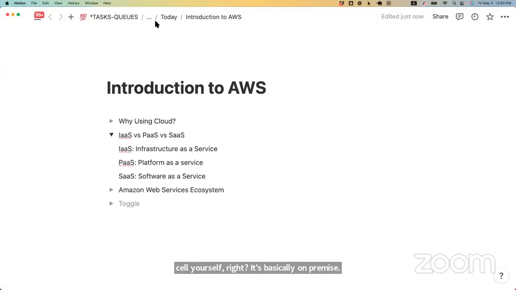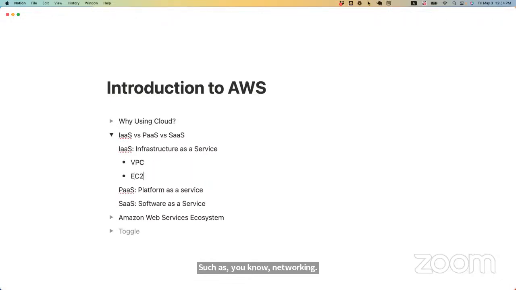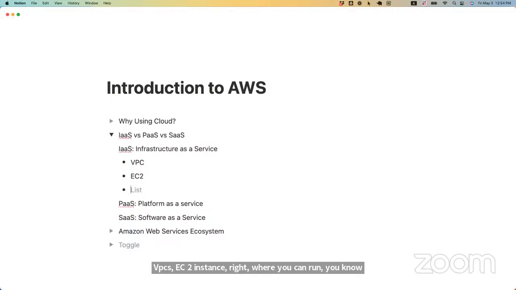But if we outsource this to the cloud, so we're using AWS basically as infrastructure as a service. So you get the core services from Amazon, such as networking, VPCs, EC2 instances, where you can run servers in the cloud. You can use S3 for data storage, and then once you get access to these core services, you can build everything from there. So it's basically just moving whatever you do on premise to the cloud, but you're still going to manage everything yourself. And that's infrastructure as a service.